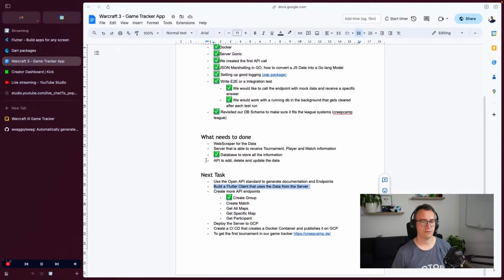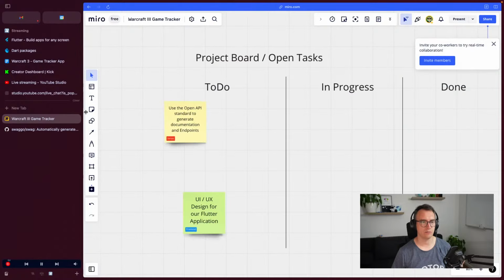And for that, we still have some more API endpoints to do. So we would like to enable matches. I take that also in yellow.